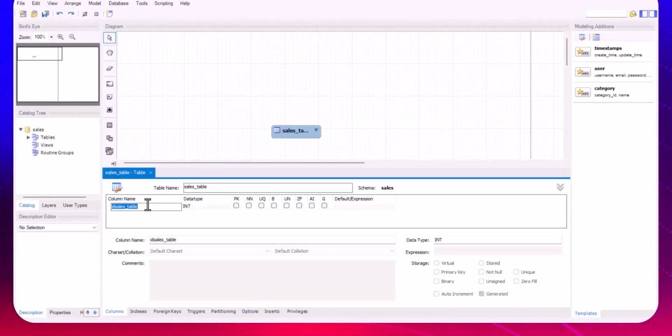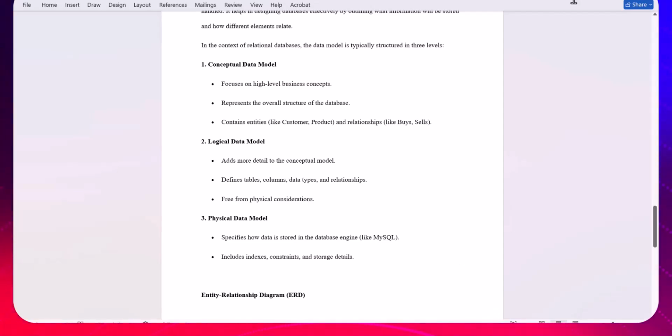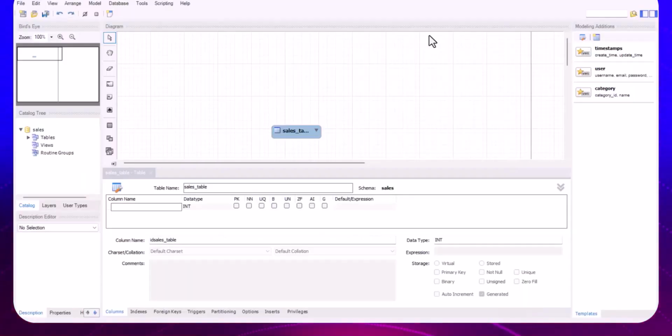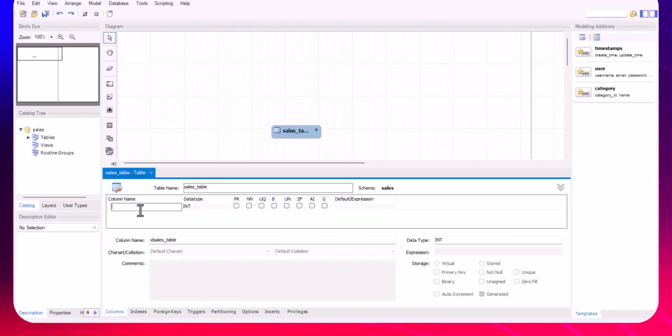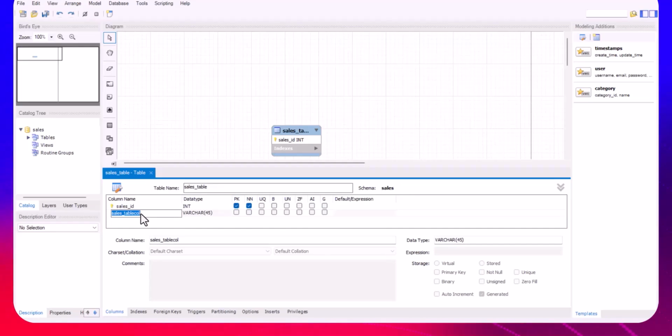So it's going to have an ID, obviously. So sales underscore ID, and it's going to be an integer, and it's going to be our primary key, which is going to uniquely identify each row. Then sales dates.